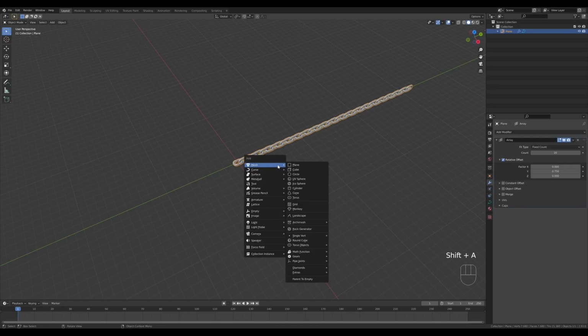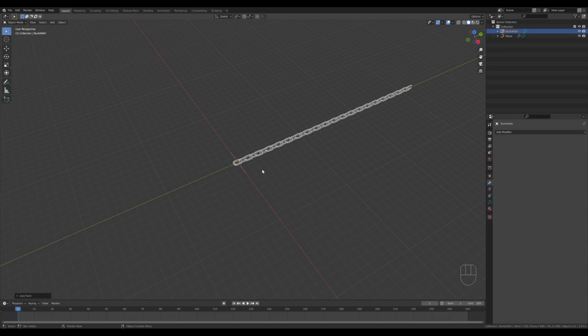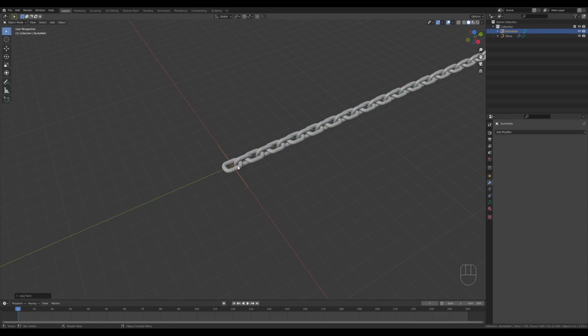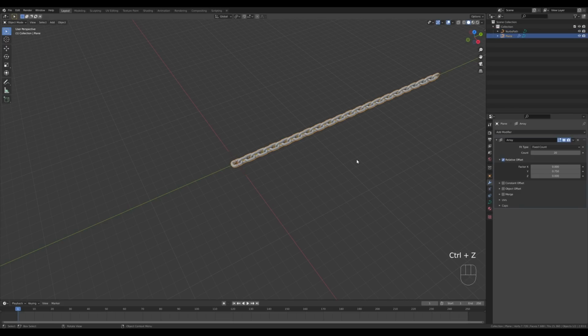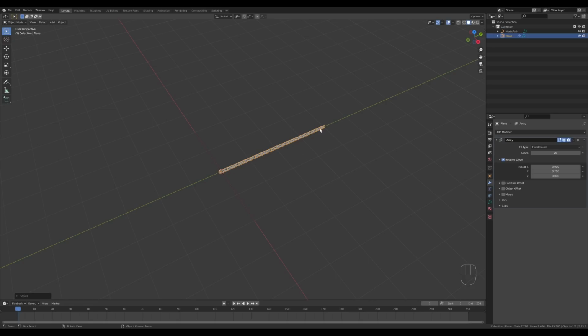So let's press Shift A and let's add a curve and choose Path. I like to use this one much more than a Bezier curve. So we have a curve here and now I want to rotate it. And I can see we made the chain too large. So let's just press S and scale it down to something like this. So it's like 4 meters long here.